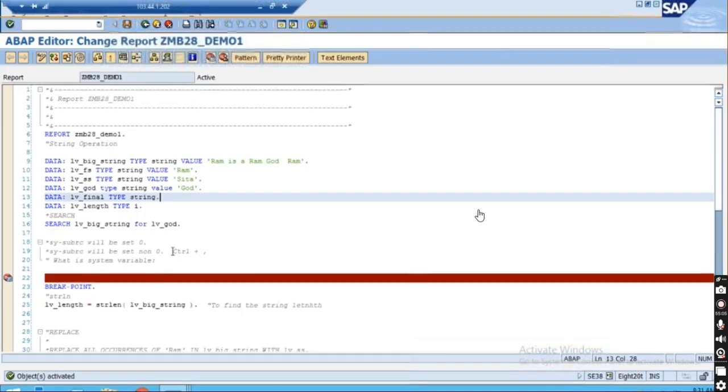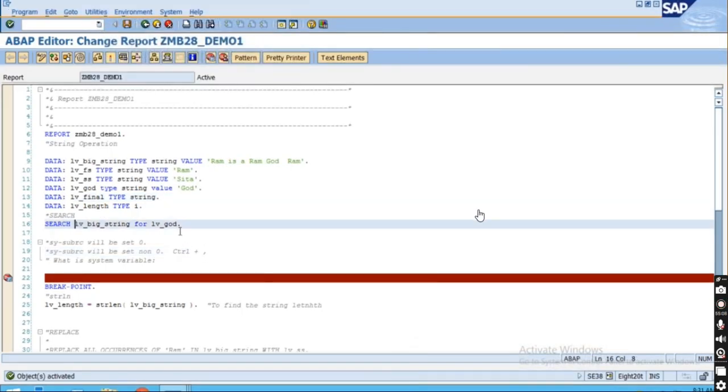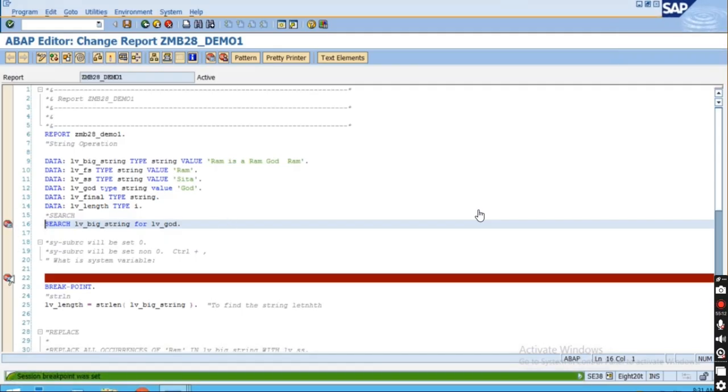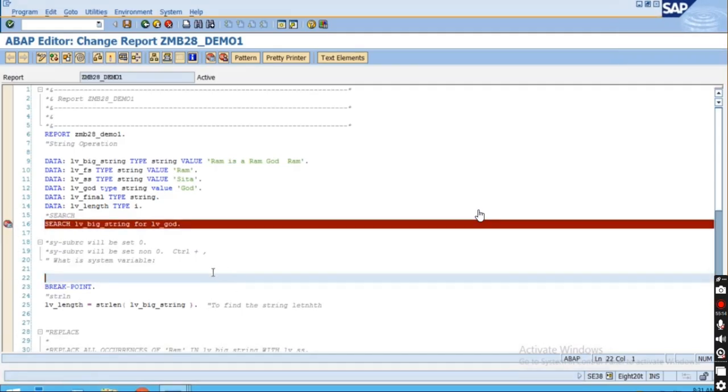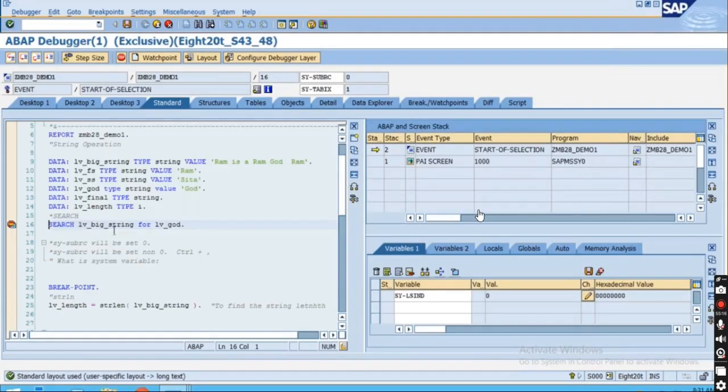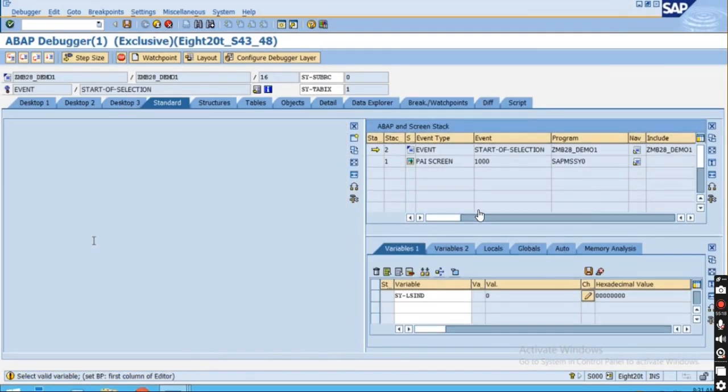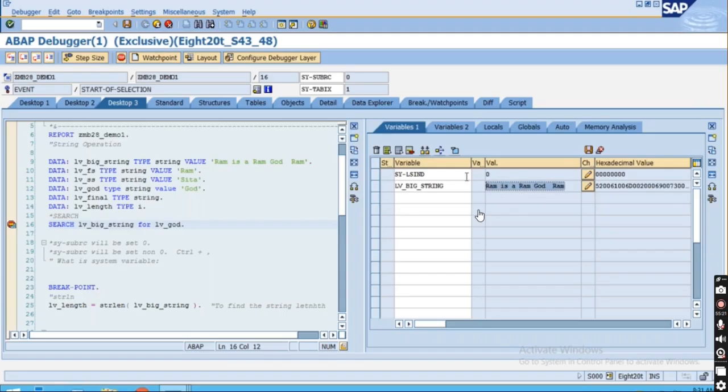Let's go ahead into the system, and here we will see the magic of search. I will check it, activate it, and put the breakpoint. Press F8, and here in the big string you have Ram, God Ram. Inside this string I'm searching for God. Here is the God. So the search will be successful, because God is here.